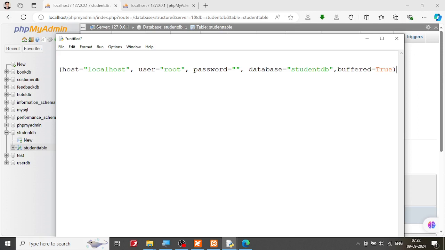Host is localhost, user is equal to root, password is not there. This is true in our lab. If the students are watching from other colleges, you may have a password that is set. In that case, they're going to tell you what is the password of the user and so forth. But in my case, it is just a blank password. And then I have the database is studentdb and it is buffered. So that is it. You have done it.